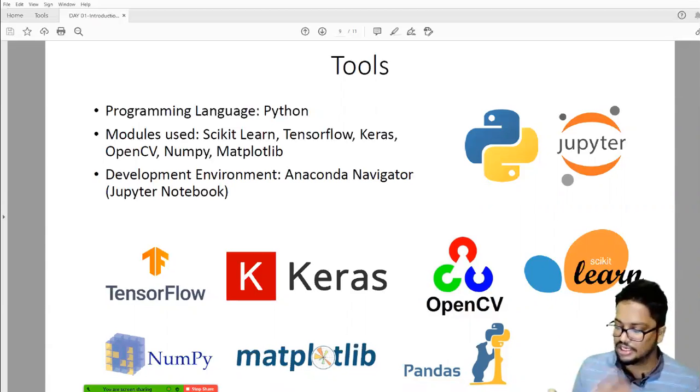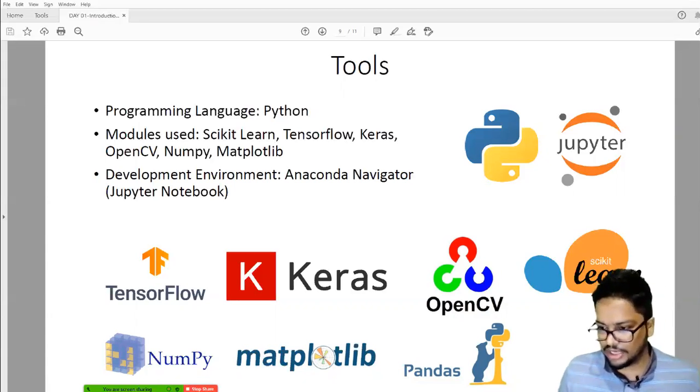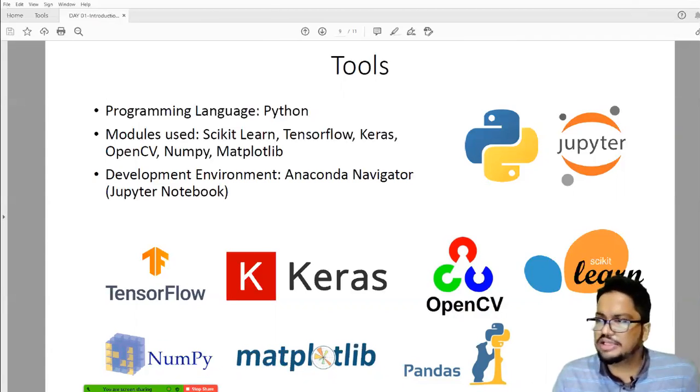But keep this in mind. If you are using any other development environment like Visual Studio, PyCharm, or Python IDLE, any development environment other than Jupyter Notebook and Anaconda Navigator, you have to install NumPy, Matplotlib, Pandas, and scikit-learn as well. But in Anaconda Navigator, with Jupyter Notebook, those will be available inbuilt, right?